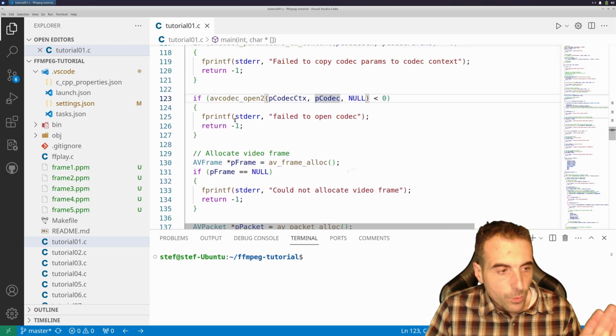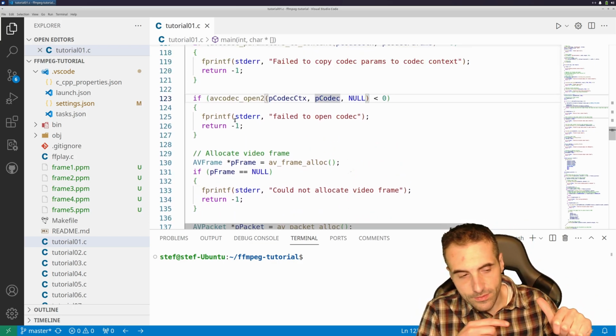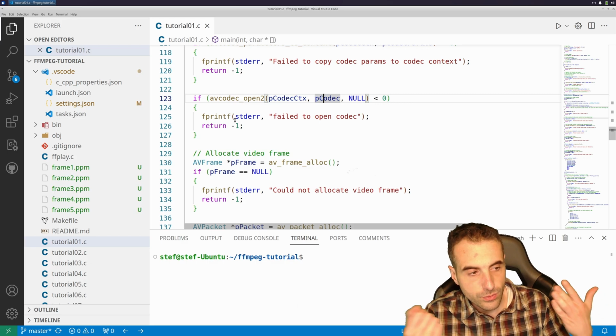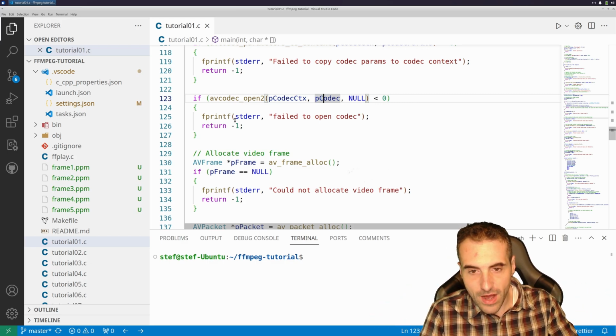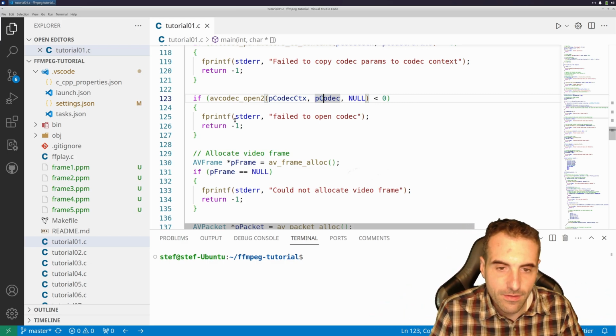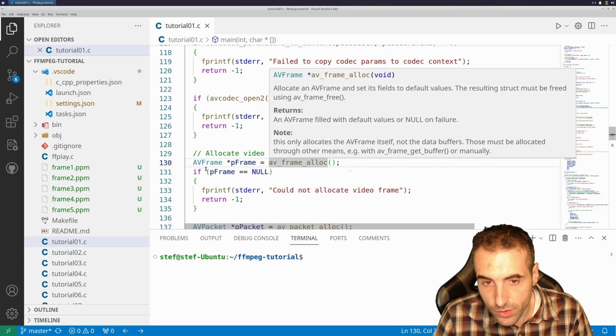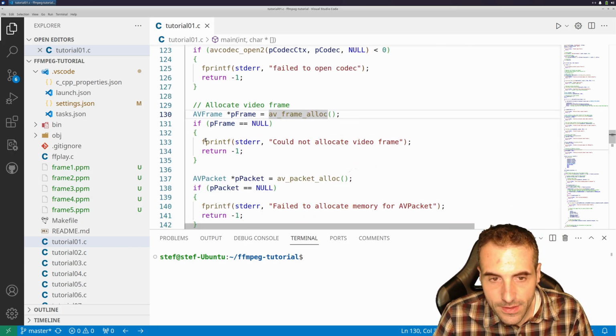Now we have the format that is retrieved, the codec that is retrieved, and the parameters, so we know how to open the stream and how to get out the frames. So now we're going to allocate a video frame, and here we have av_frame_alloc, with the allocation of the frame.